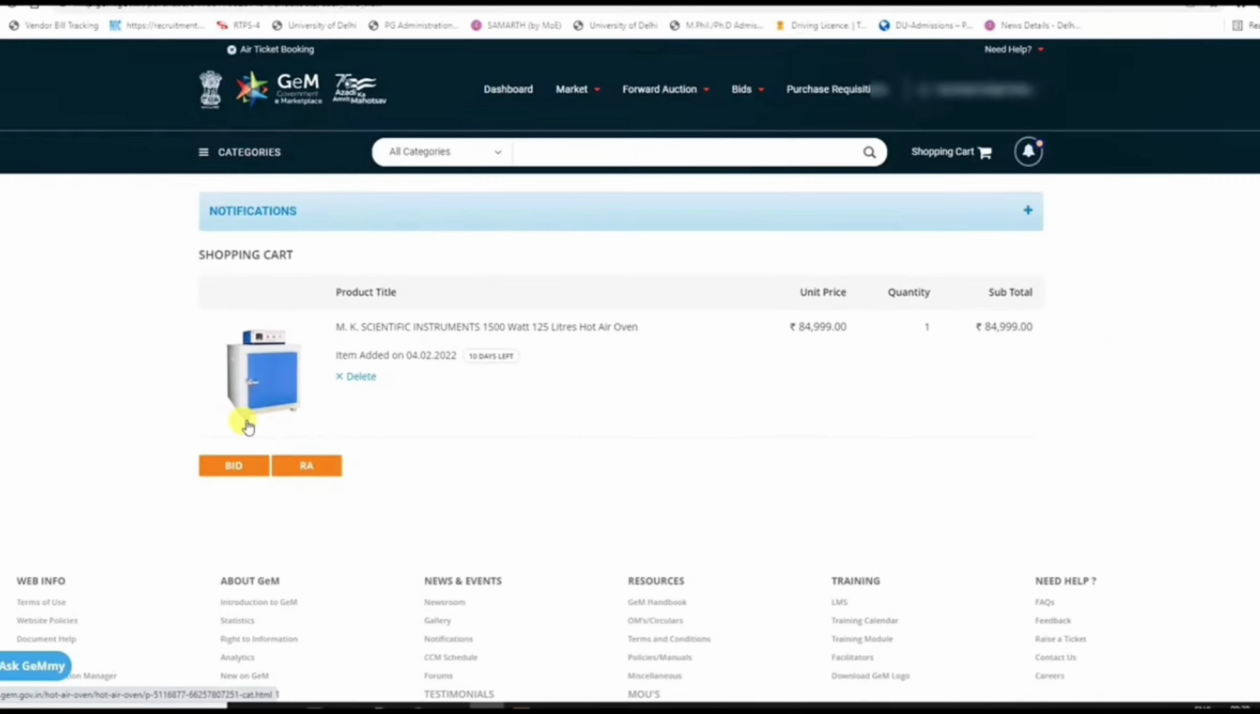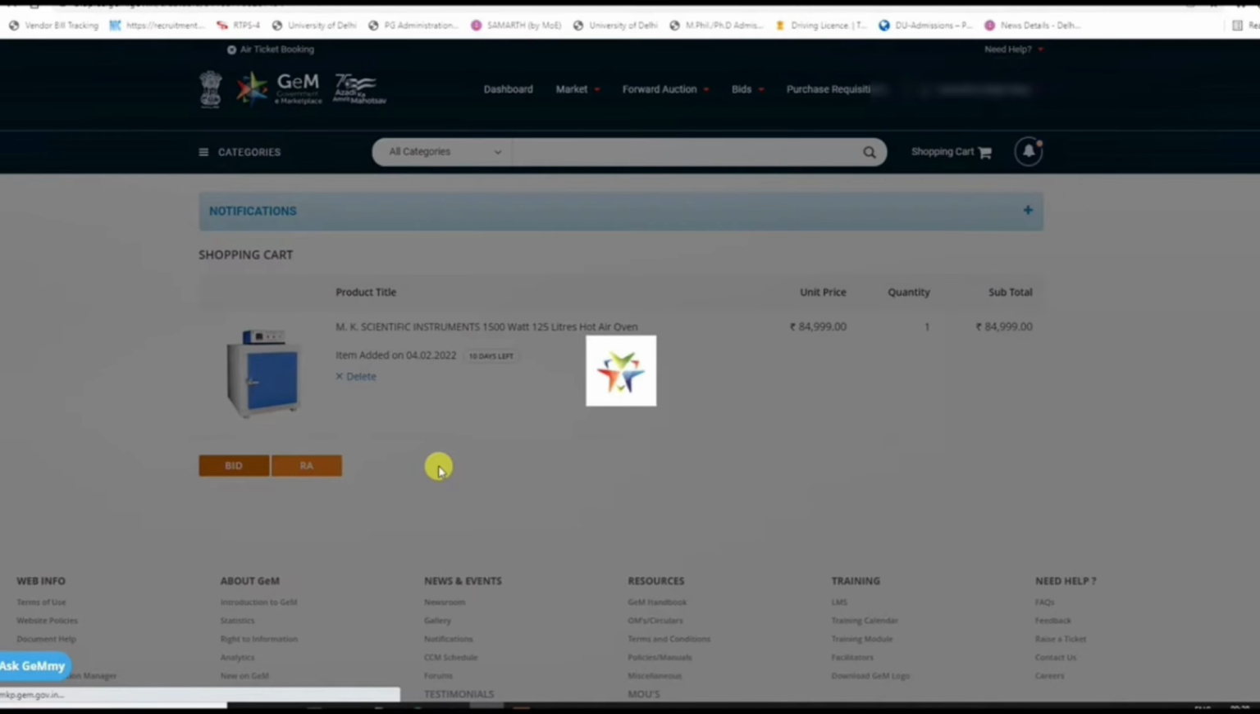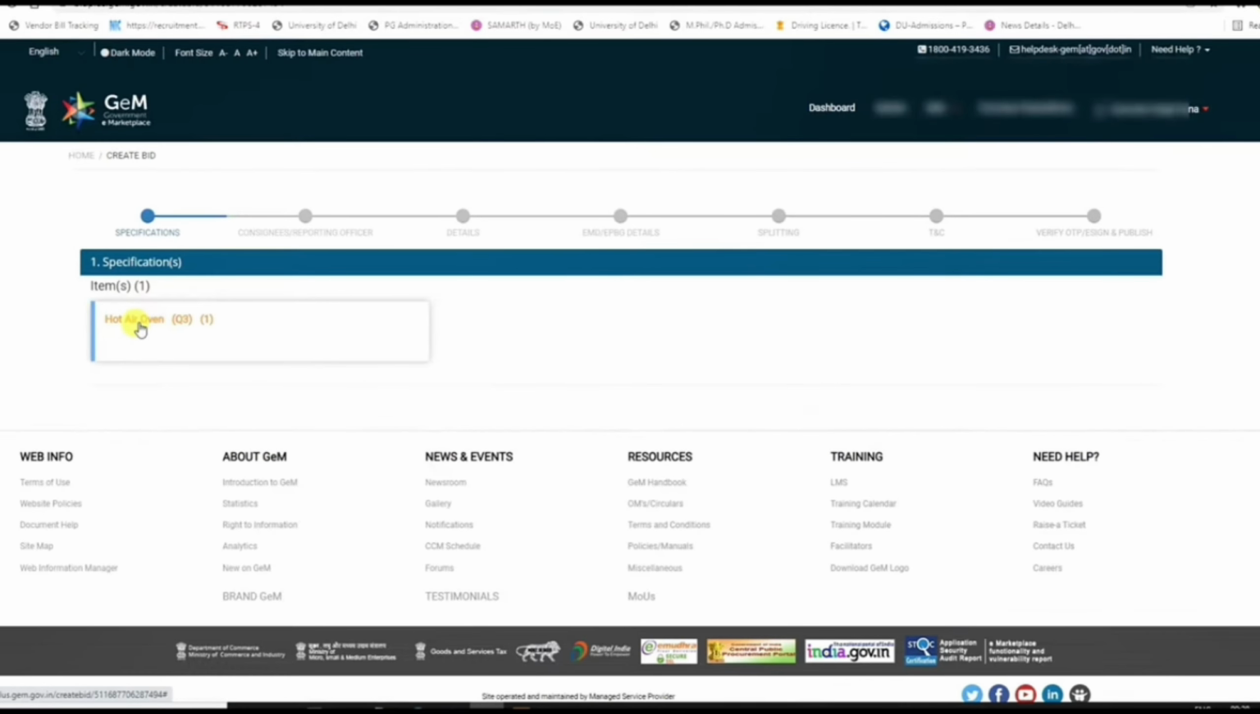Then proceed and check out, where there are two options, bid or RA. RA we will cover in a separate video. Here we want to create a bid for this particular product, so we have to click on the bid option. After clicking the bid option, we have to submit the further required details.